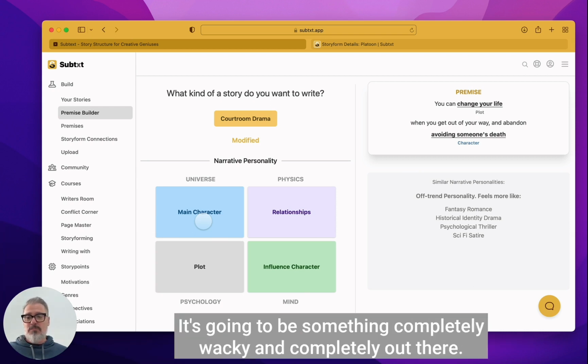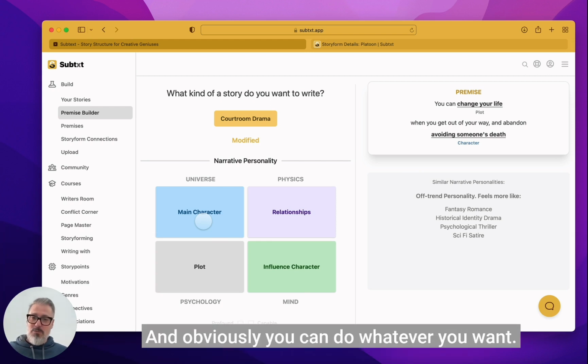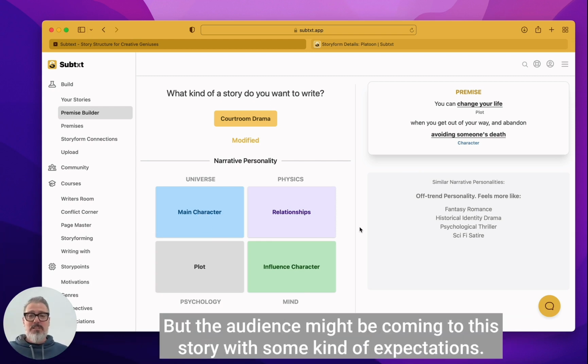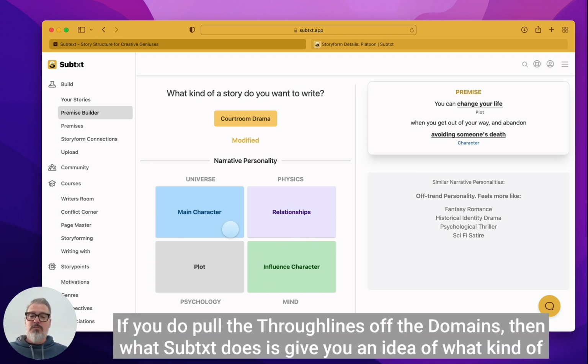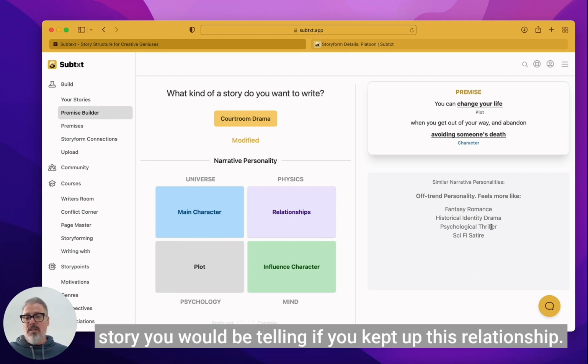It's going to be something completely wacky and completely out there. And obviously you can do whatever you want, but the audience might be coming to the story with some kind of expectations. They'll expect the plot to be in mind. If you do pull the through lines off the domains, then what subtext does is give you an idea of what kind of story you would be telling if you kept up this relationship.